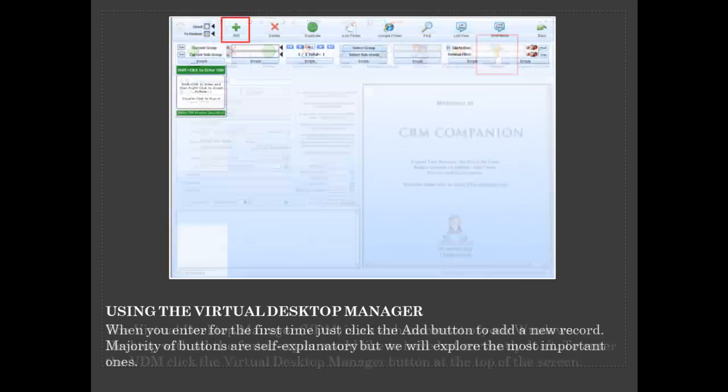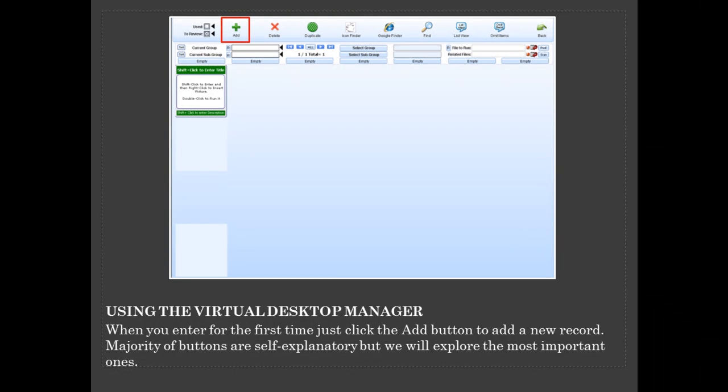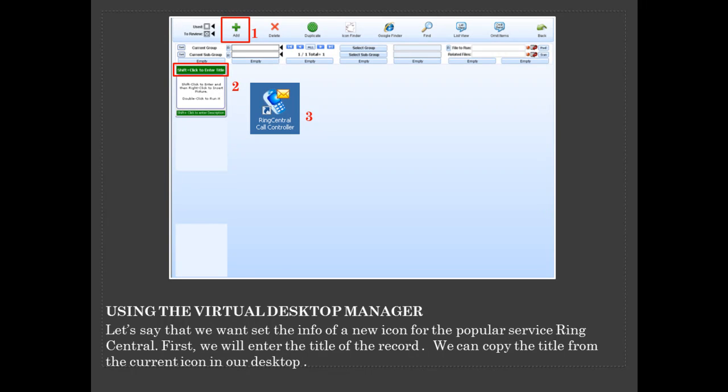Using the Visual Desktop Manager. The Visual Desktop Manager is an enhancement of your Windows desktop with all the features that you would like to have but currently don't. To enter the Visual Desktop Manager, click the Visual Desktop Manager button at the top of the screen.